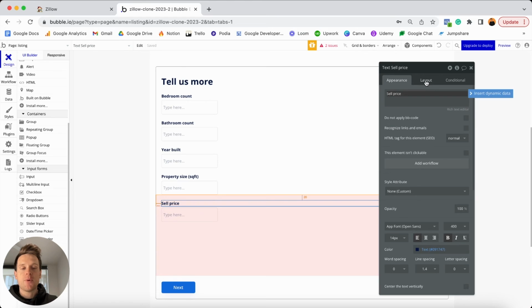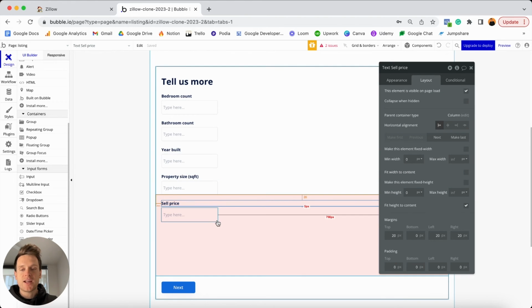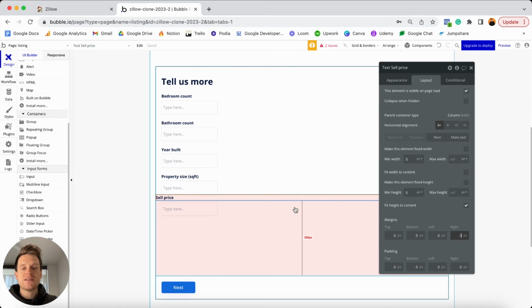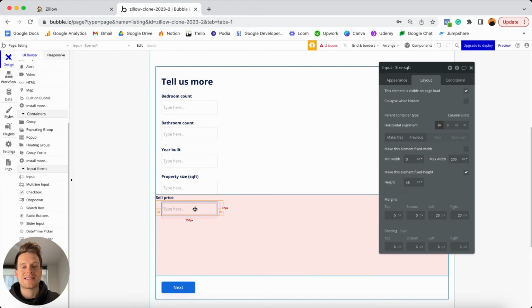I'm then going to jump over to my layout tab, because what I'd like to do is remove all of the margin around this text element. And the reason for that is because I'm going to add the same margin onto my overall group. So under my layout tab here, I'm just going to set all of my margins back to 0. And then we'll need to make changes to the input field that sits below this.